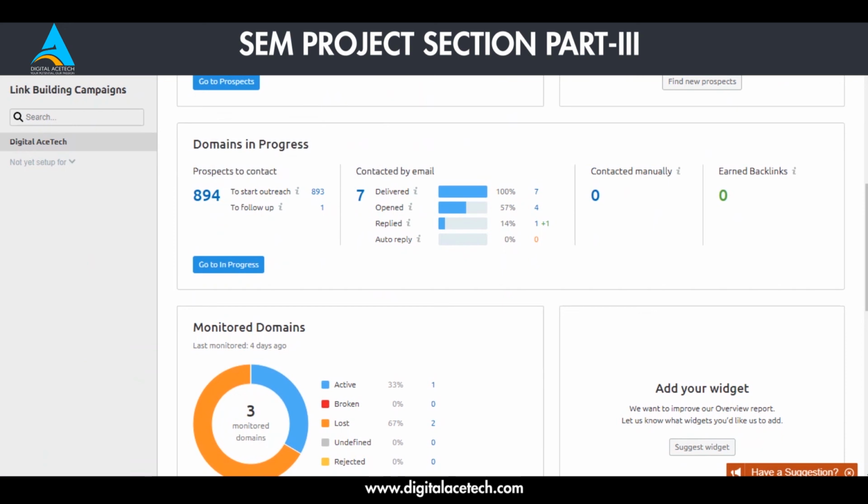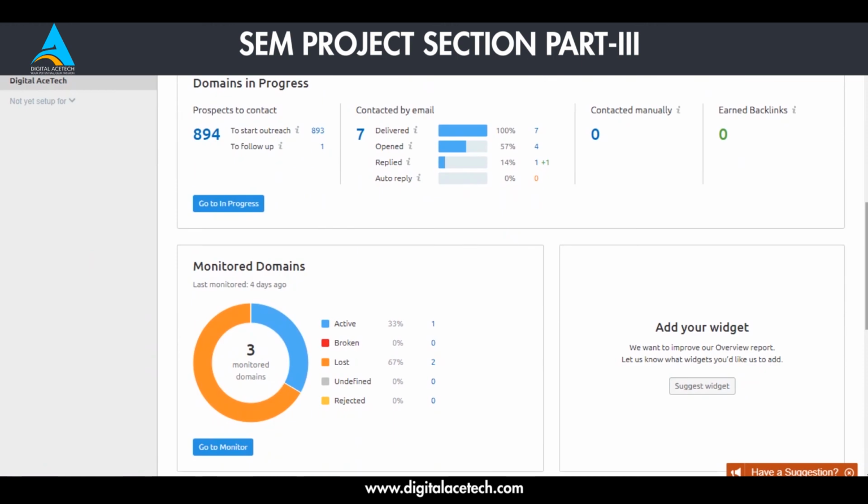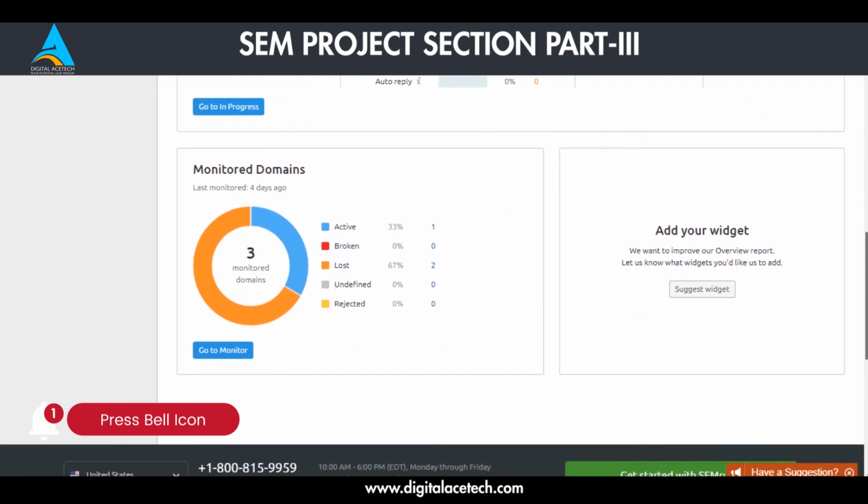And then you can also analyze how many of them have been contacted by email, and whether your emails were delivered or not, whether they were opened or not, or how many of them have been replied to. So you don't need to go to your specific link building tool in order to understand this, and you can analyze each and every email that you've sent out to your prospects from right here, and you can minimize any toxic or harmful strategies you might have. So this is a very useful section in the link building tool. Then we have monitor domains as well.